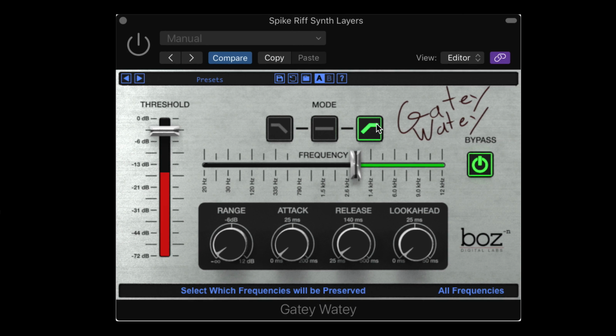Gatey Watey is a fantastic frequency-dependent gate. Let's have some fun with it. Boz Millar always comes up with really interesting plugins, and Gatey Watey is fun and creative to use.